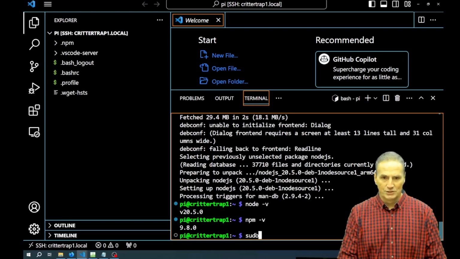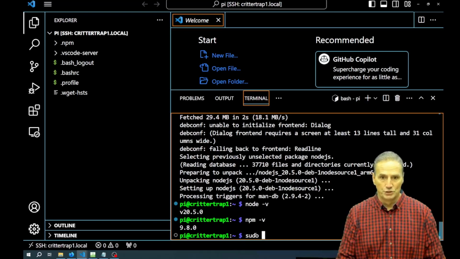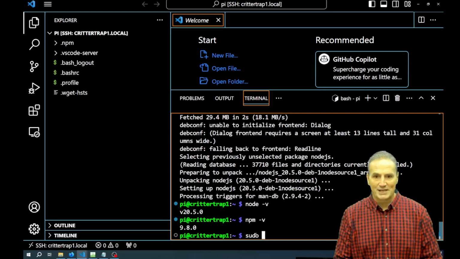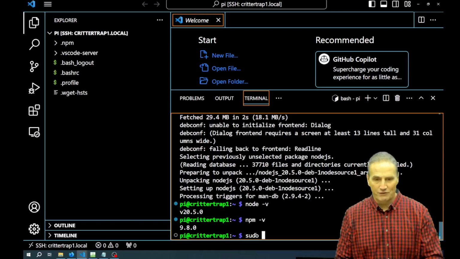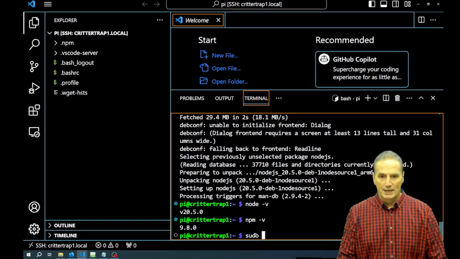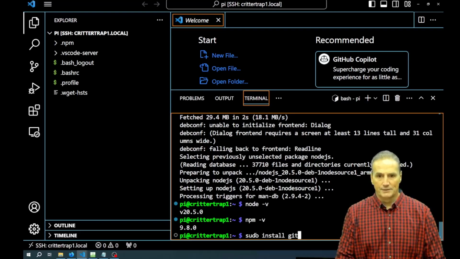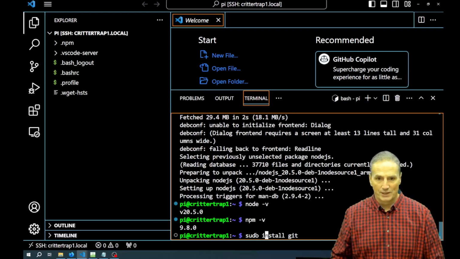But I'm just going to do sudo, super user do. It's kind of like running as admin on a PC, or if you're on a Mac, you know what sudo is. Install Git, apt install, by the way, apt.